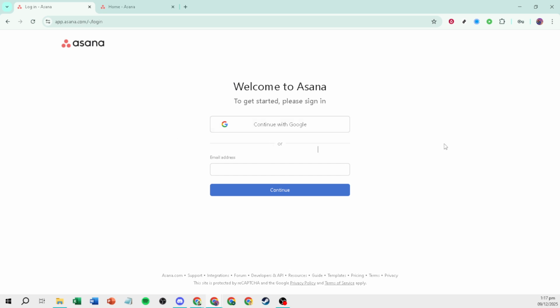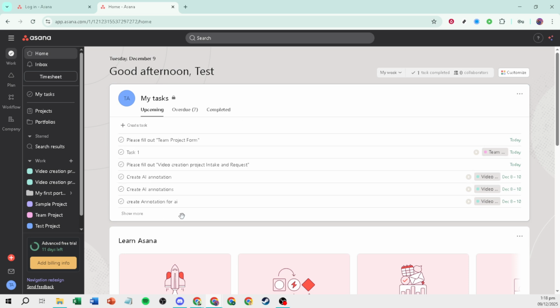First, head to Asana and sign in. Enter your email address, click Continue, then enter your password and log in. If your organization uses extra security like single sign-on or two-factor authentication, complete those prompts as usual. Always make sure you're on the official Asana site and never share your credentials with anyone.